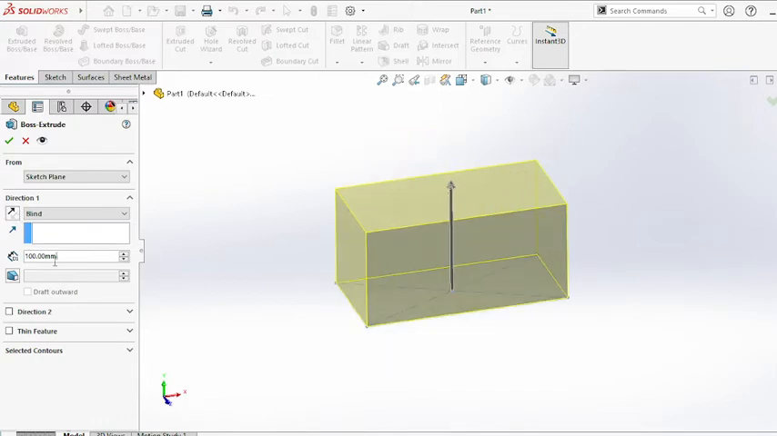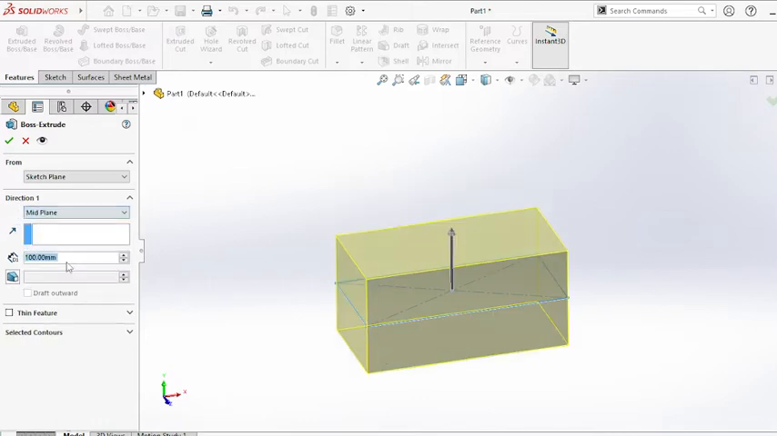So this 100 height, for example I want both these sides 50-50. At that time you can click on here, you can take the mid plane option. Mid plane means the total height will be taken half on both these sides. 50 goes up and 50 goes down. If I want only one side, you can always use the blind option only.